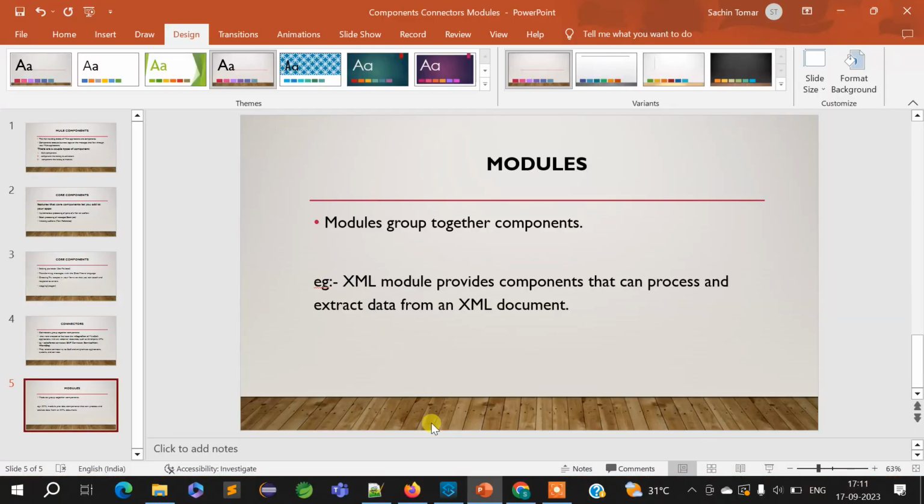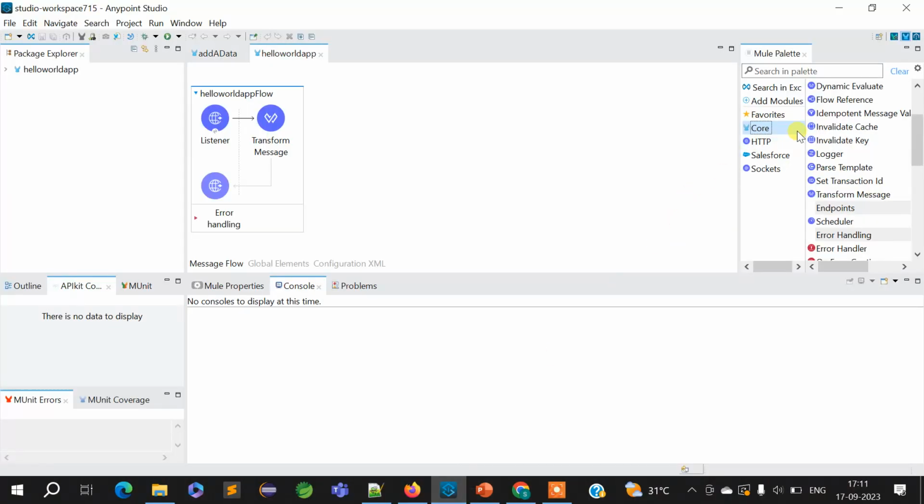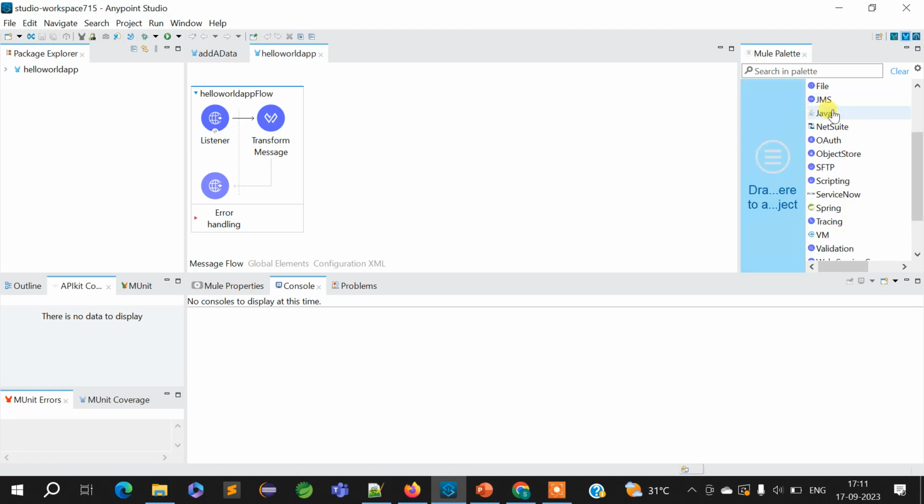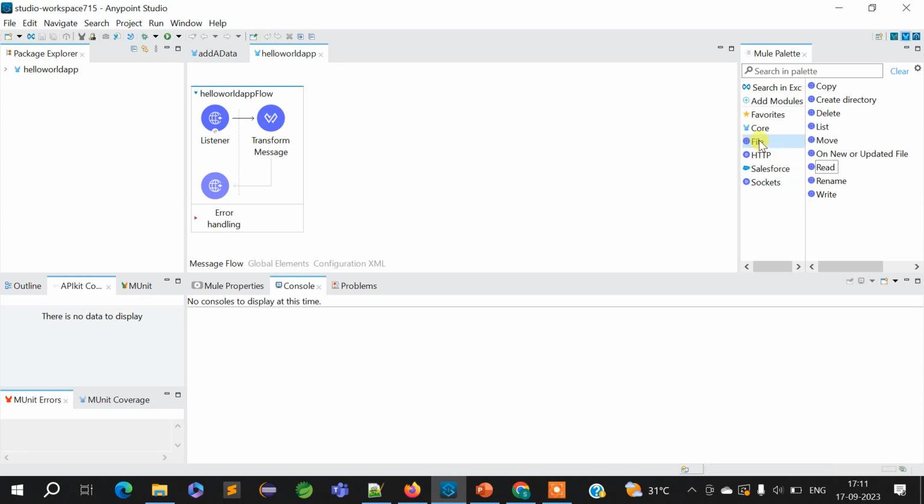Likewise, I can show you another example. Here in our Anypoint Studio, we can see there is a file module. Let me just add it to our project. Now you can see in the file module we have various components which are used to perform operations on a file: rename file, write file, read file, move, list, and all.